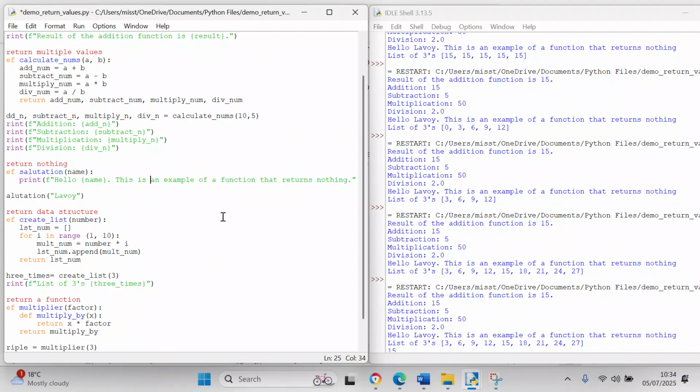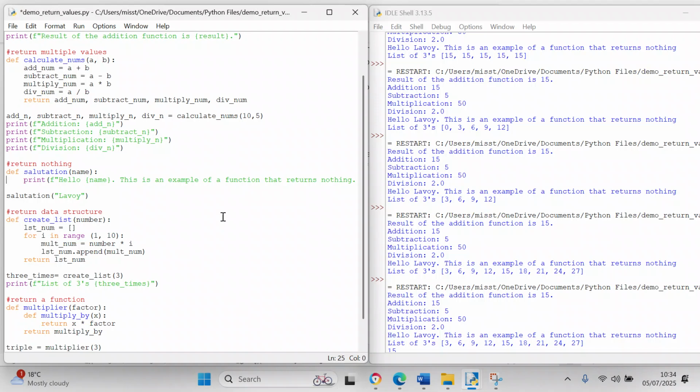So now we have a function that returns a data structure. What I've done is I've made a function that's going to return a list. So def create_list takes in the argument number. list_num is an empty list. For i in range 1 to 10, mult_num equals number times i. list_num.append(mult_num), and then it says return list_num.